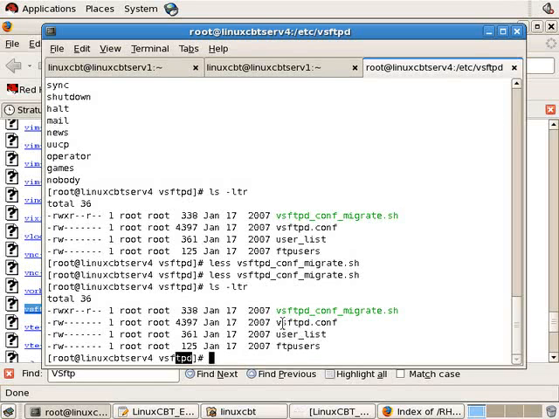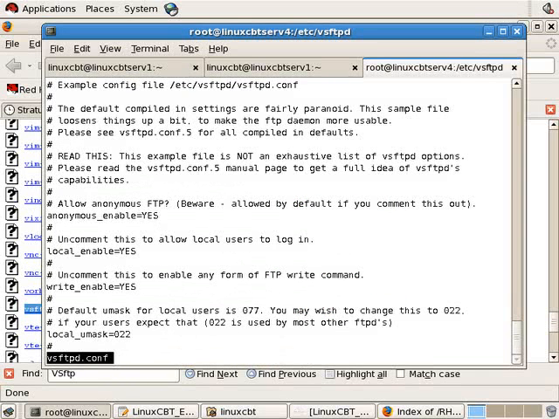And again, the primary config file is vsftpd.conf. It includes all of the directives that the server will honor when it starts, such as the default allow anonymous, as well as whether or not to allow local users. This is defaulted to yes, so it allows anonymous and local users.